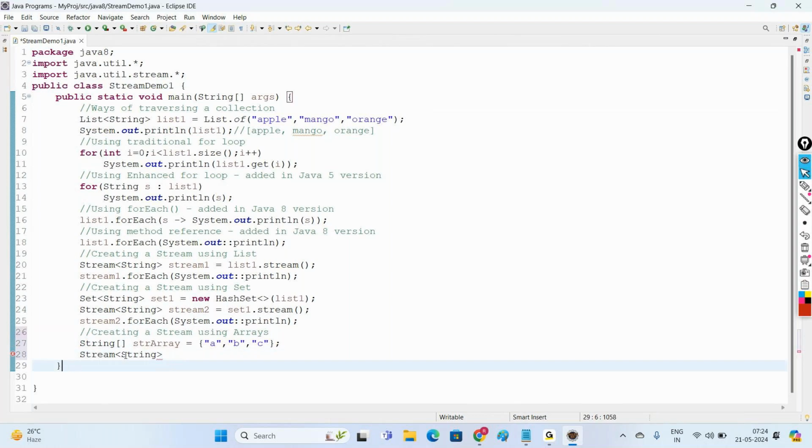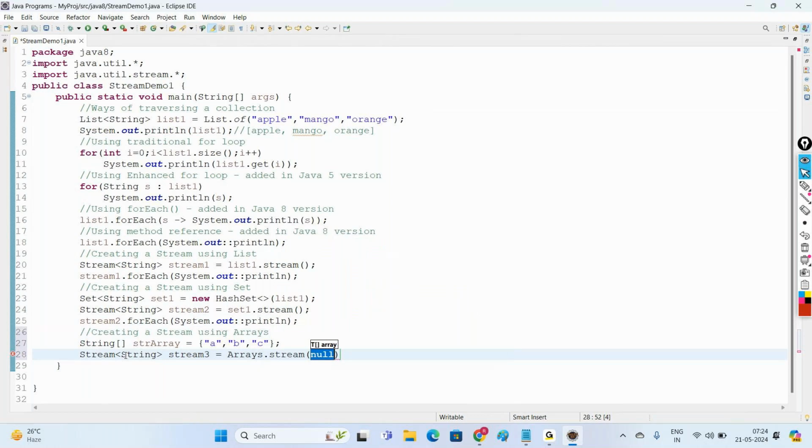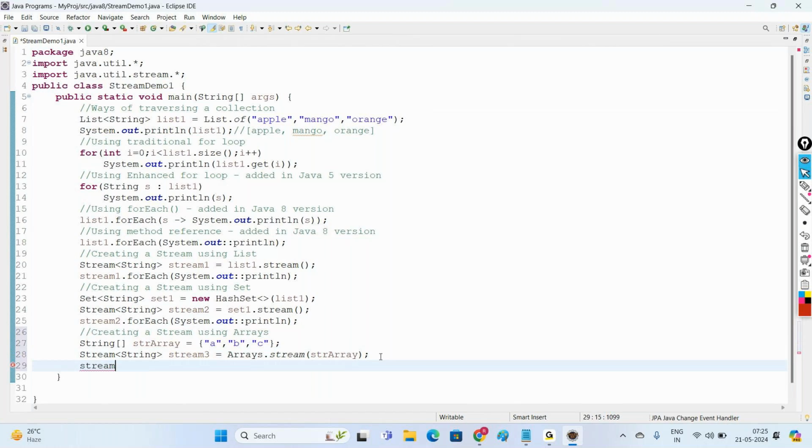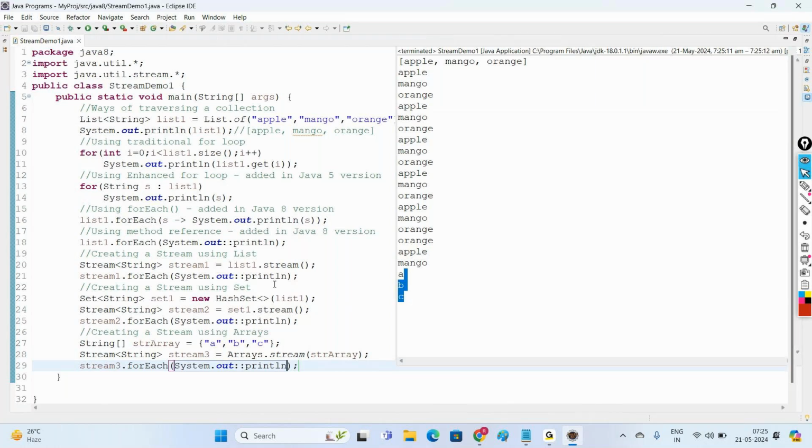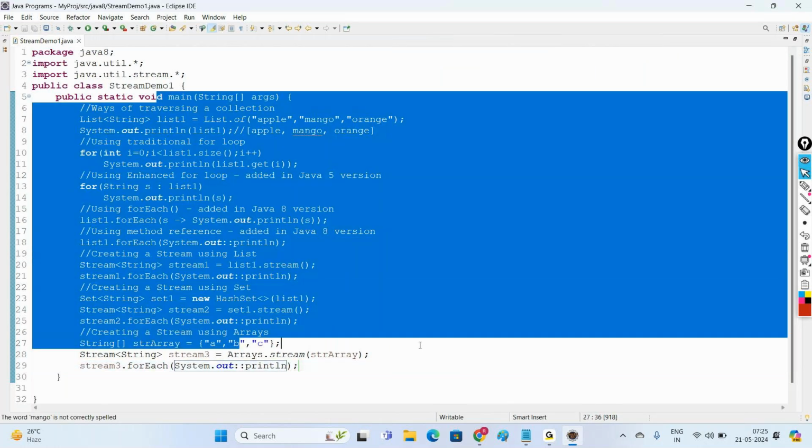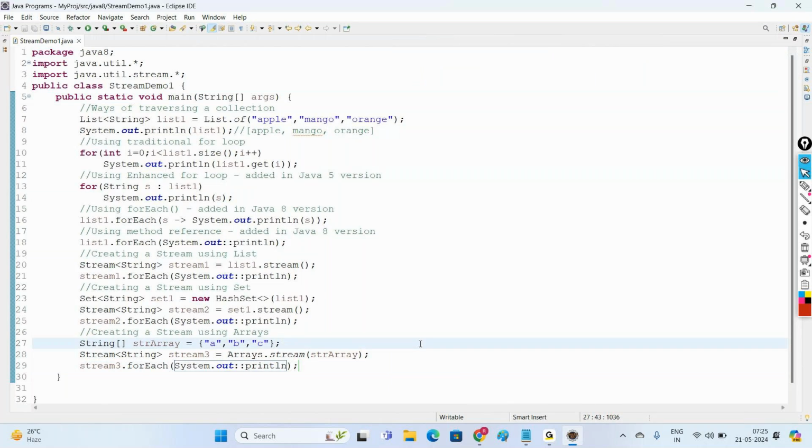stream3 equal to Arrays.stream. We are having an Arrays class present in util package with a method stream. To this, we need to pass our str array. That's it. This is the way to convert our array into stream. Let us print the values present in stream3. So when we run, we get the values present in stream3. So these are the different ways of creating stream. Clear all of you? Any questions?